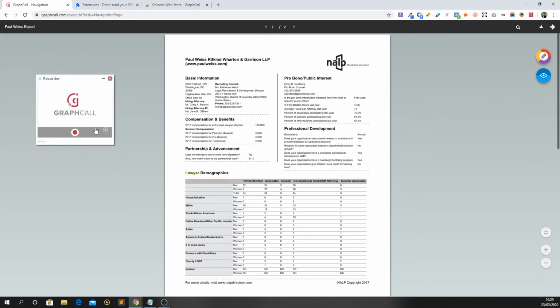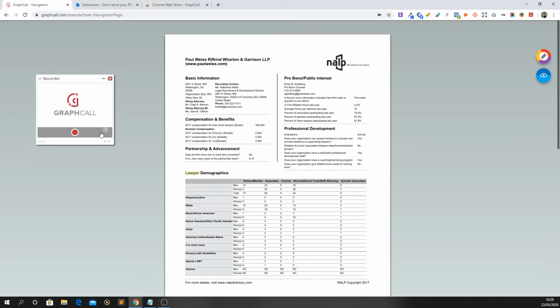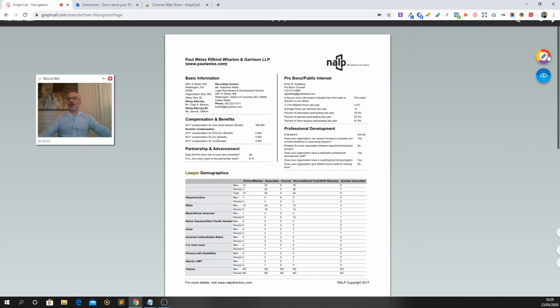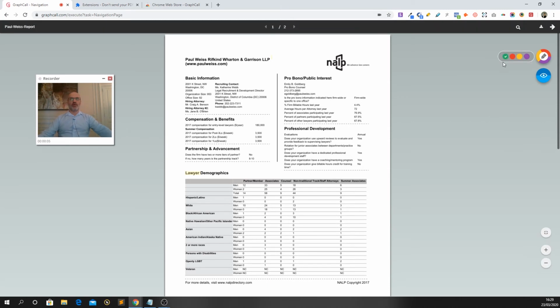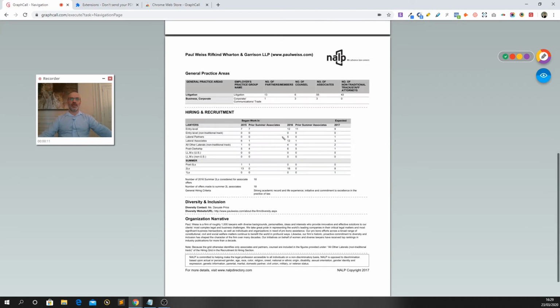So it's very simple. You're going to click on this red button, and now you're ready to record. So let's go, let's record. That's it. I'm ready to record. So now I can browse the file, use those buttons to highlight, for example, right there. I can move to the next page and highlight a second section.